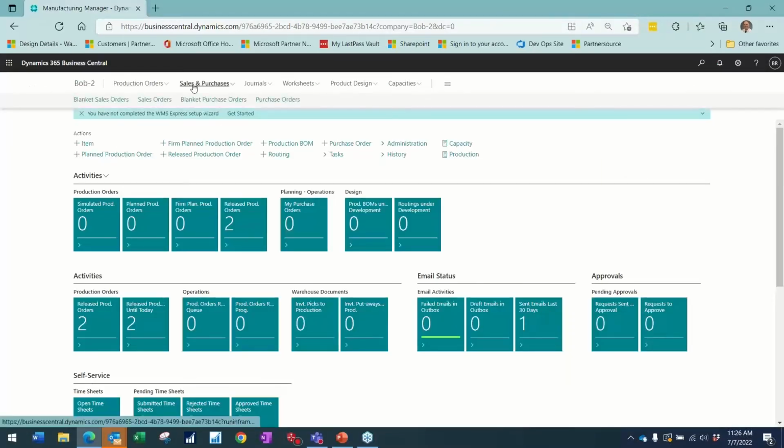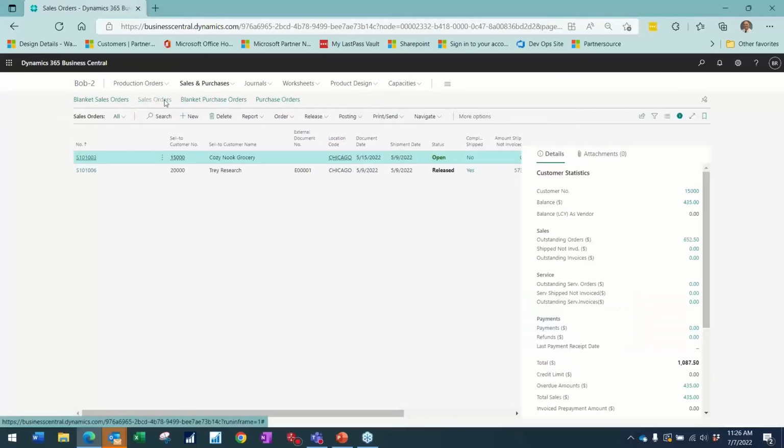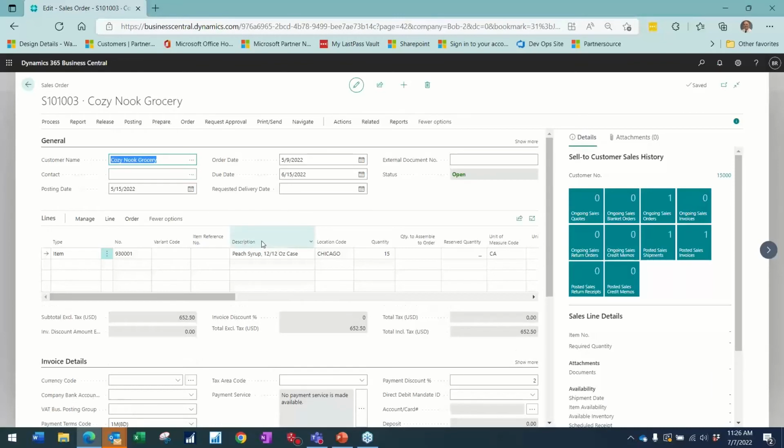So if I go back to my menu and I go to sales orders, I have a sales order created here, 1003. And you can see I have, this is the finished good, the peach syrup, 12 cases. And this customer wants to buy 15. So before I can post this, I need to assign a lot number to this transaction.